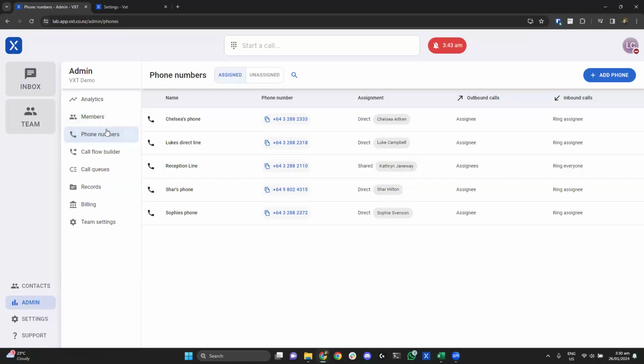So here on the phone numbers, we've got these 2 tabs up the top. We've got assigned phone numbers. These are phone numbers that are currently in use by people, that are currently being managed by my staff, and unassigned phone numbers, which are numbers that we're not currently using, that aren't assigned to any particular individuals on our team. So the most important ones are, of course, assigned.